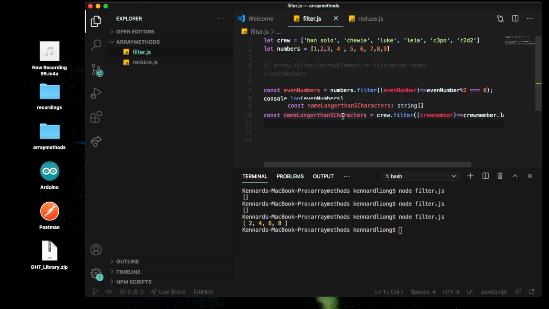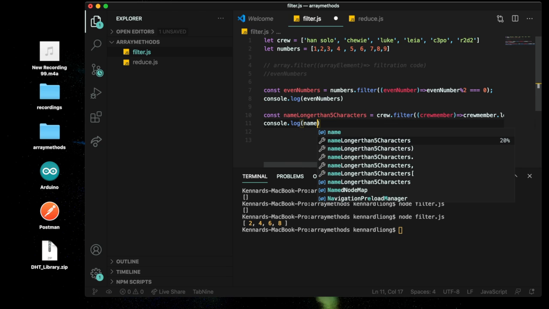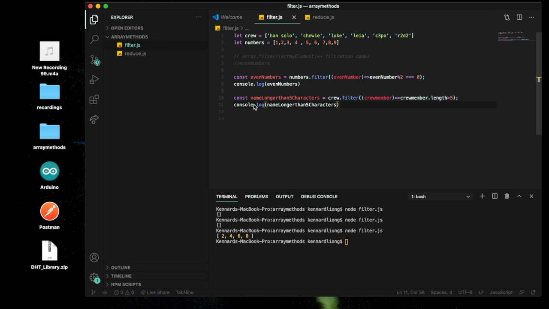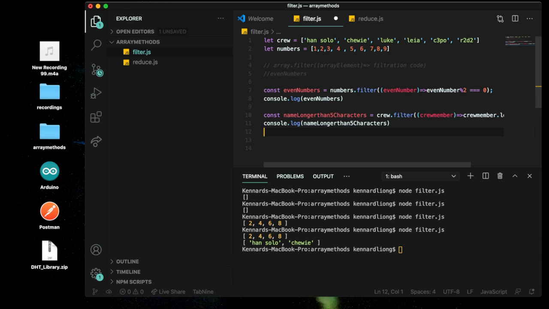And now we're going to type it. We're going to console.log it. Console.log name longer than 5 characters. So you can see it's a bit hard because I zoomed it in like this, but so long as you guys can read it, that's fine. So if you do it again, node filter.js, types out Han Solo and Chewie because Luke, Leia, C3PO, and R2D2 actually have names less than 5 characters.